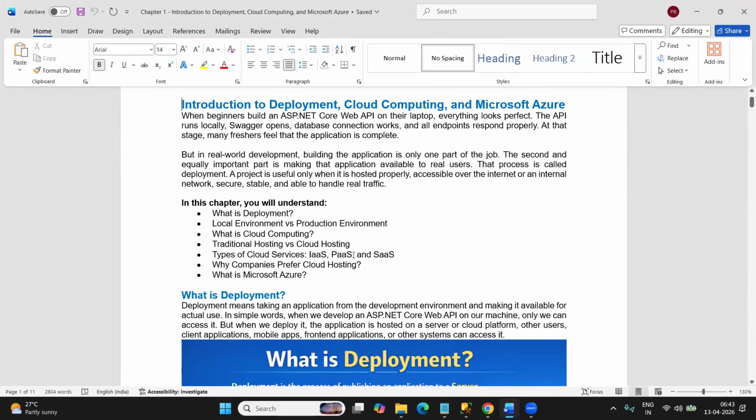So chapter one. As a beginner, when we start building our ASP.NET Core Web API application on our laptop or desktop, everything looks perfect. The API runs locally. Swagger endpoints are opening. Database connection is working. All the endpoints respond properly as expected. At that stage, as a beginner, as a fresher, we feel that our application is complete. But in real-world development, guys, remember, building the application is just one part. The second part is equally important: making that application available for real users.